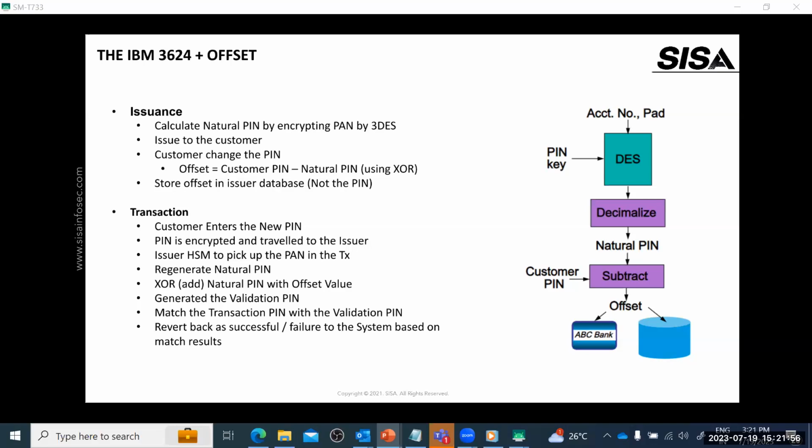So IBM 3624, when it was initially applied, we used to create a natural PIN for any of the customers, and then the transaction used to happen. The problem with this was that when the bank gave a natural PIN to you, that PIN used to be permanent throughout the life cycle of the card. You couldn't change it, right? And that was a kind of glitch. It means there was not that much flexibility, and the confidentiality also was not that great.